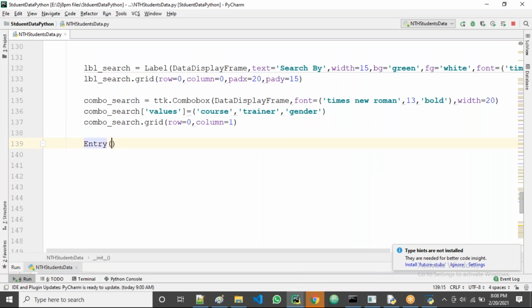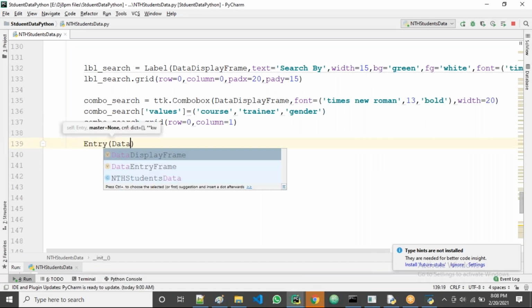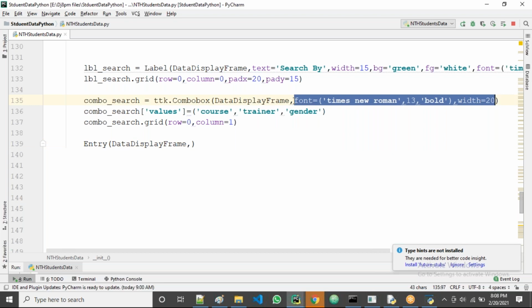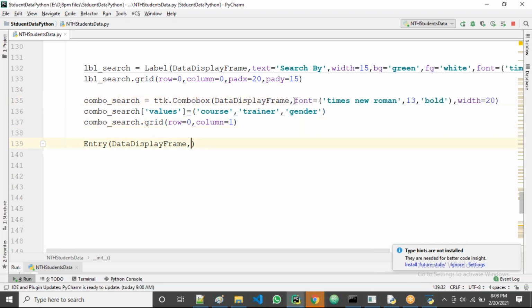I'm taking the entry of where data display frame, right? I'll take normal font. We take the font, guys. I'll take both font and width. That's all. We'll take the one name here. One name here is a search box, right? For which one? For search purpose. Text search.